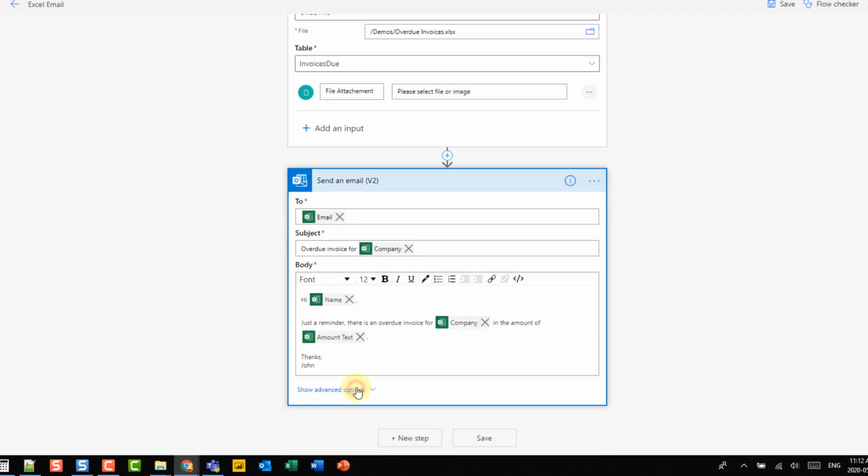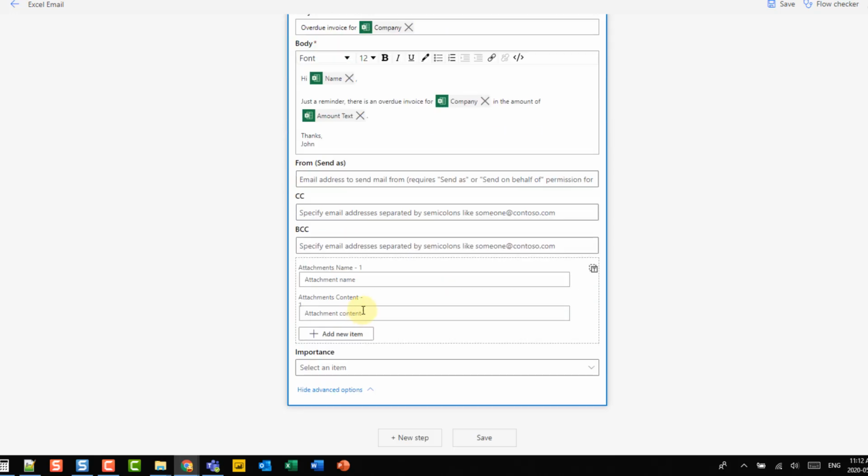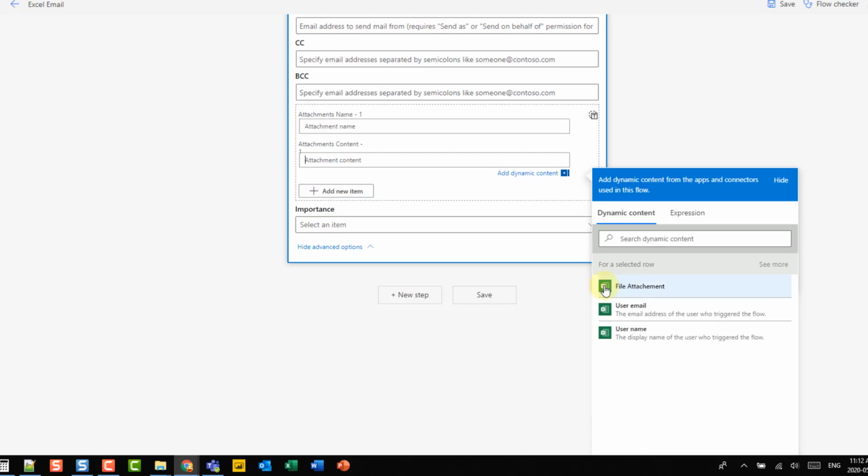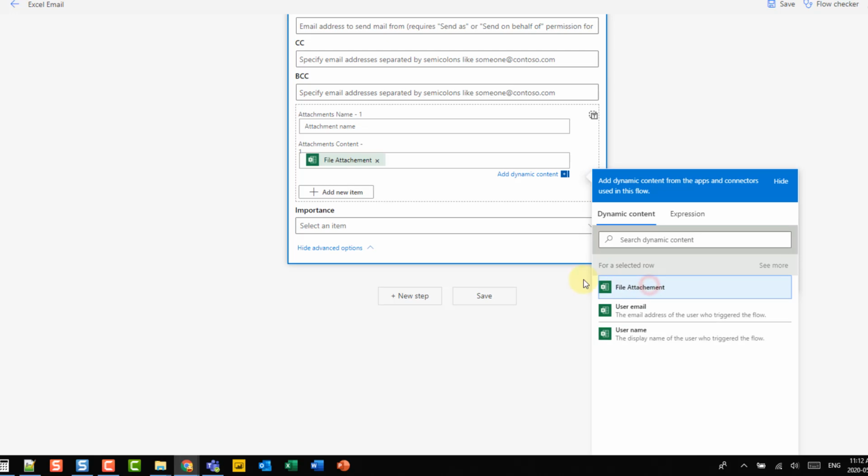Down here in the advanced options, we have the ability to add an attachment to our email. And here the attachment content we can actually reference with dynamic content. You'll notice that we have that file attachment as dynamic content from our for selected row trigger. Let's add that in.